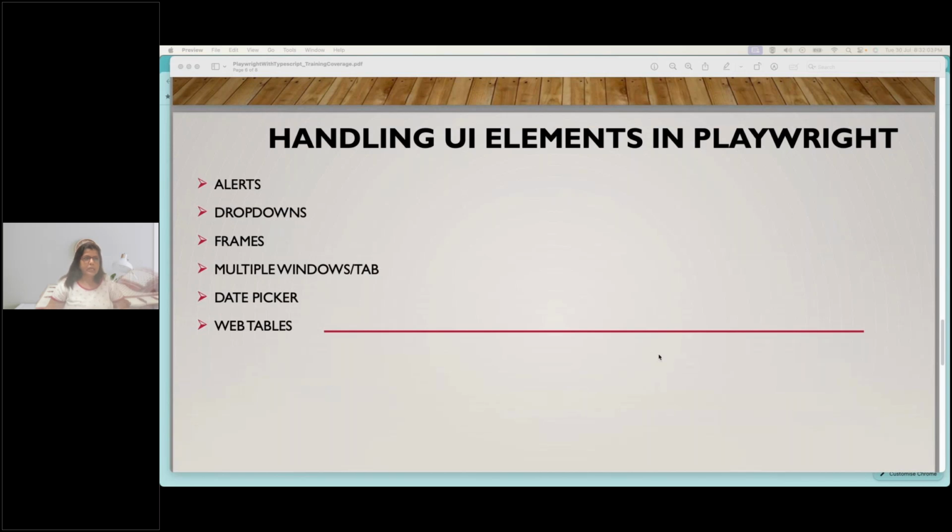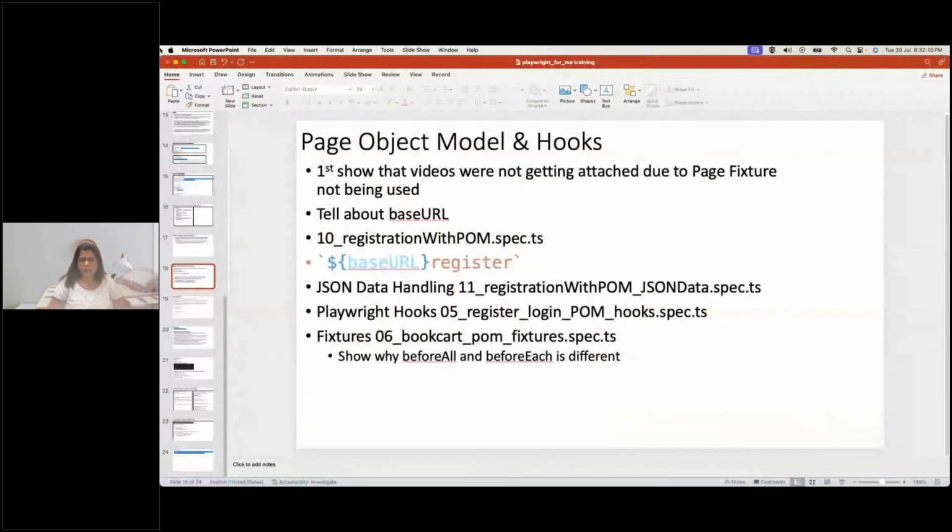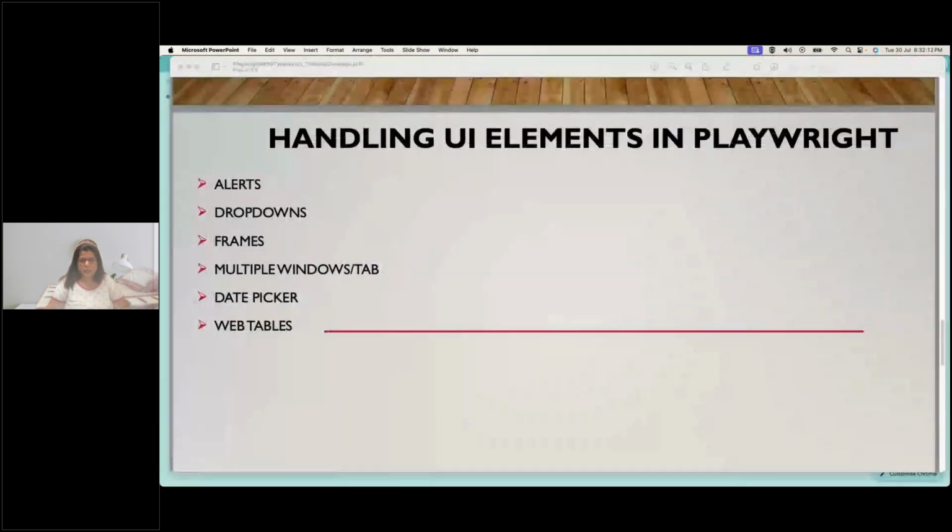So we will learn everything, and I think I might have a PPT there also. I'm not sure. Let me just check. I open the wrong PPT every time, right?